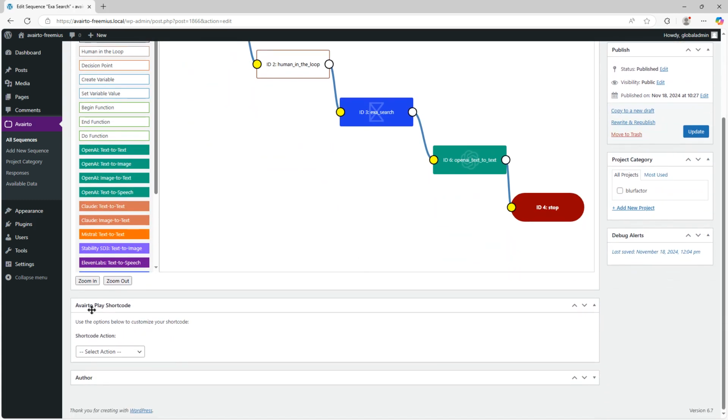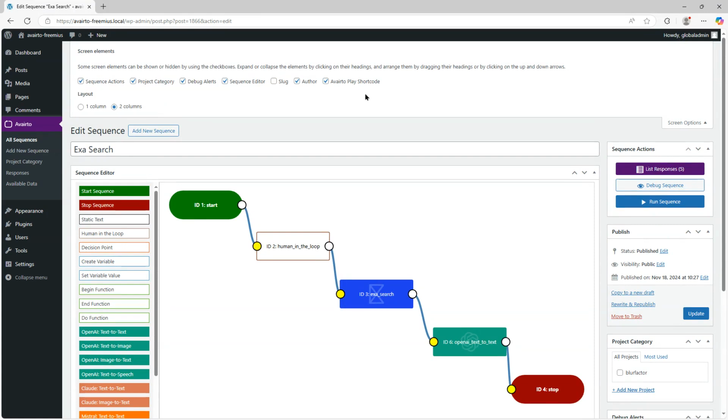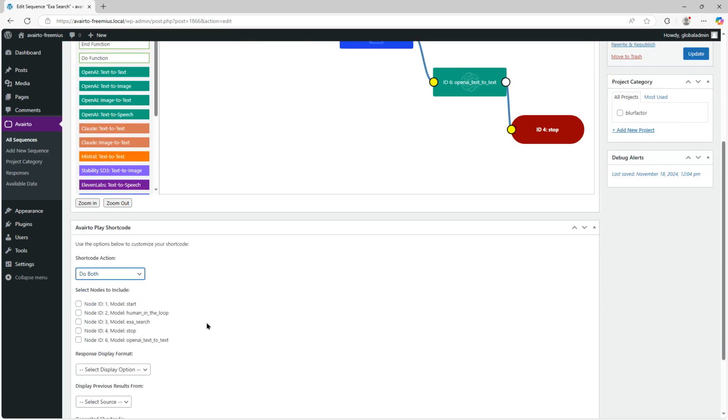I'm going to go down to my Avairto Shortcode panel at the bottom, and if you don't see that up at the top, you can enable it by checking this box under Avairto Shortcode in screen options. So first of all, I choose the action. I can either just run the sequence and output the sequence, I can only display previous results from previous times I've run it, or I can do both. I can let the user run it and view previous results. So I'll do both in this case.